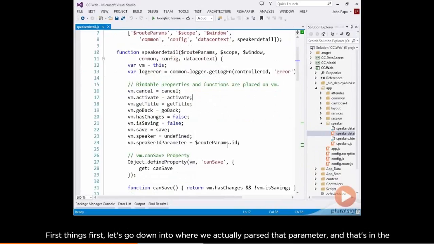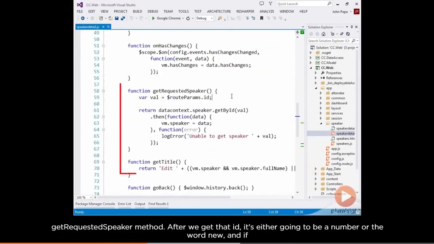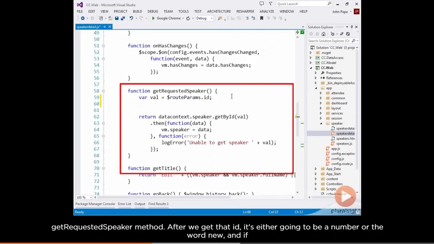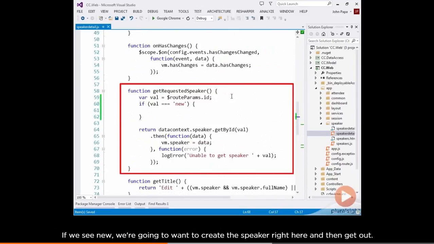So first things first, let's go down into where we actually parse that parameter. That's in the getRequestedSpeaker method. After we get that ID, it's either going to be a number or the word new. And if it is the word new, we want to do something slightly different here. If we see new, we're going to want to create the speaker right here and then get out.